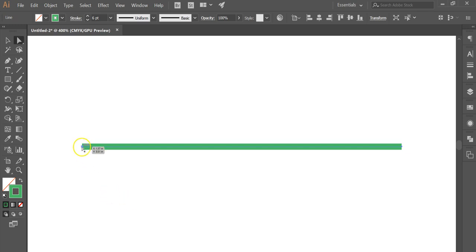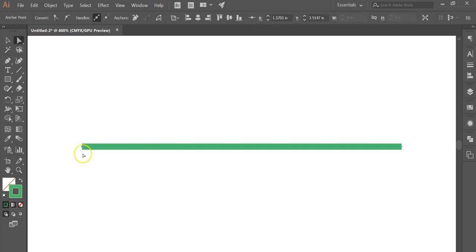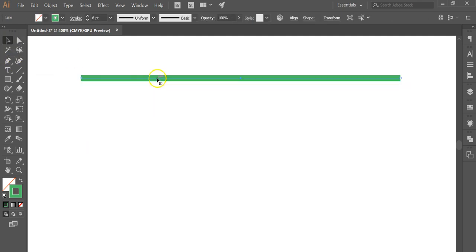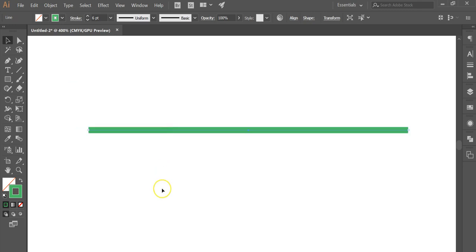Now, if you click on one of those anchors, you can see that it's solid, and that's the one that's selected, whereas this one over here is hollow, so it's not selected. But watch what happens when I select it. Now it is solid. So you might want to practice with this to see what the difference is between the white direct select tool and the black selection tool, which allows you to move your object. Give it a try.